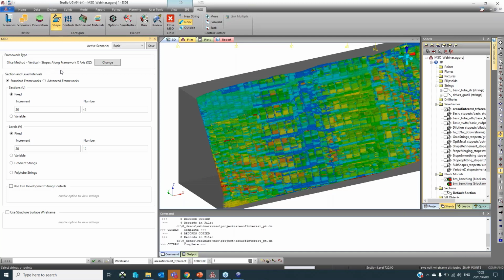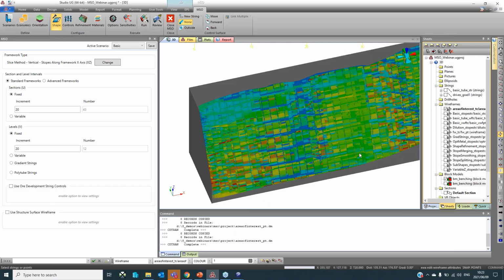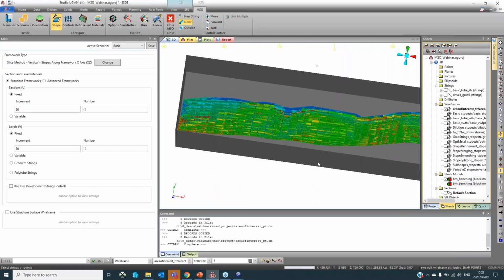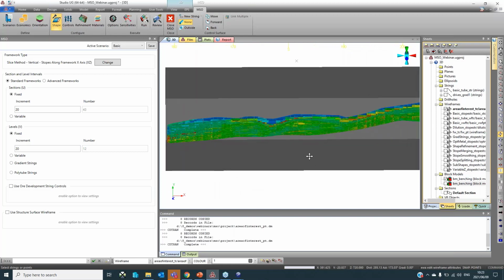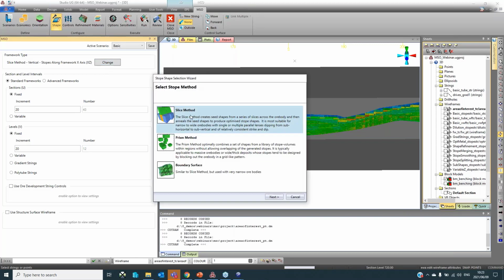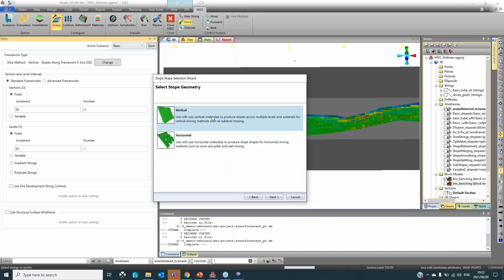And then here we set the method we want to use for our optimization. So here we can see that our model strike follows the x-axis, right? So now we want to do the stopes along the x-axis. So here on the method, we are going to select the slice method that's recommended for thin ore bodies, but we can also have the prism method for massive mining and the boundary surfaces to very narrow ore bodies. In our case, we are going to the slice method, and then since our ore body is vertical or subvertical, that is the option we will use.